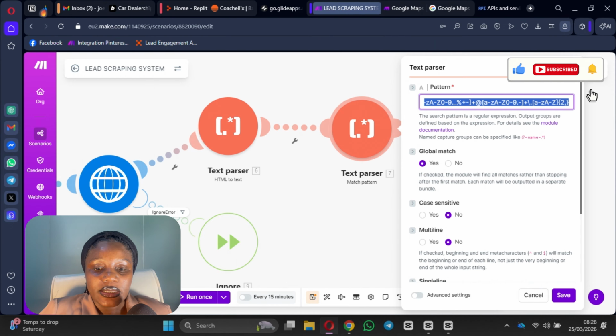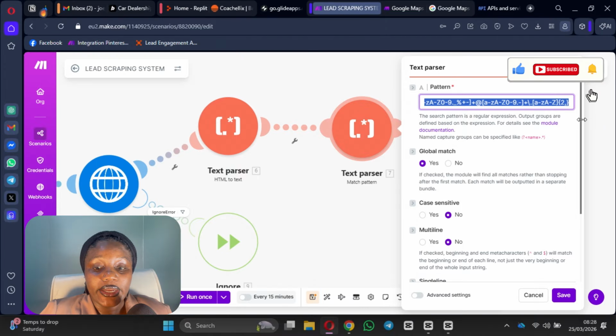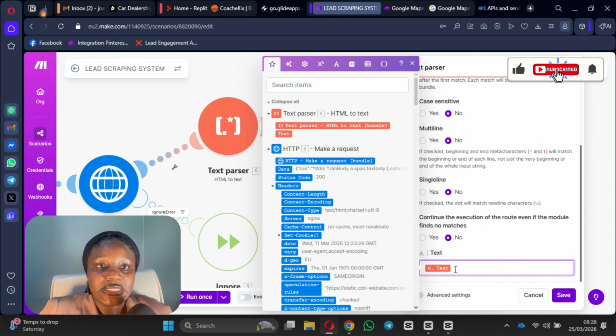The way you can get this is to ask ChatGPT to give you what is called a regular expression. You ask ChatGPT to give you a regular expression pattern that you can use to get emails from a bunch of text, and it will understand and give you this. You just put that here and leave everything else as it is, but make sure you put your text here, because that's the text it is going to search for that particular expression.